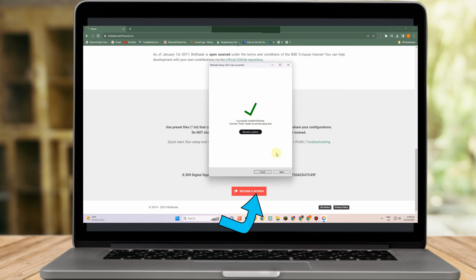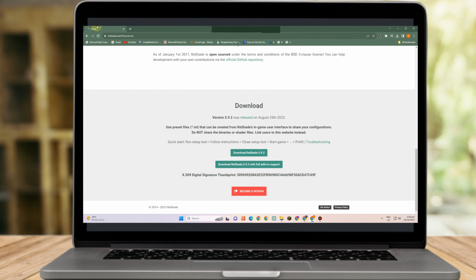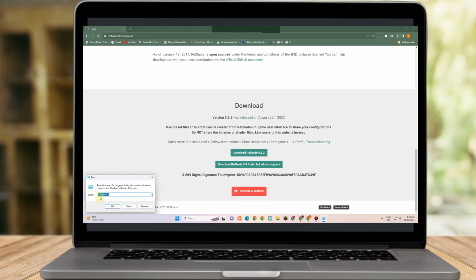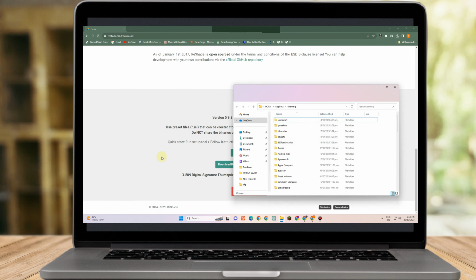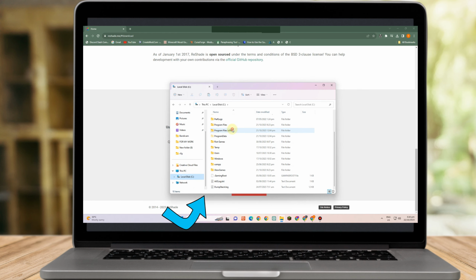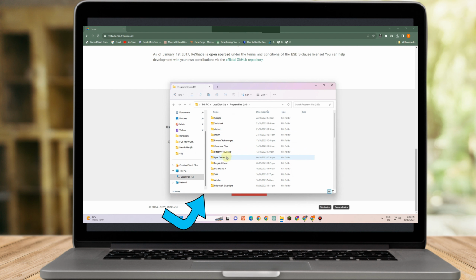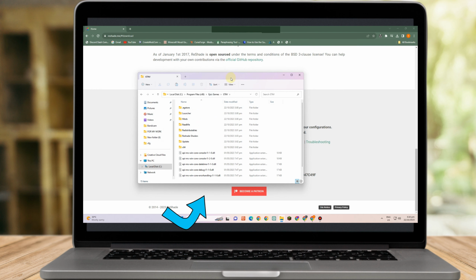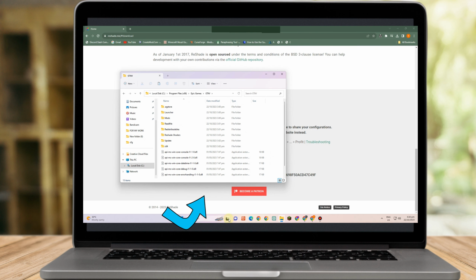So tap finish. And once you're done with this, you can now simply type run and then click open. And then we have here the person symbol, local update the person symbol. Or for an easier way, you just have to go to local disk, then go to Program Files (x86), then go to Epic Games and locate GTA 5. And then here you can see some folders, but you just have to select and transfer four files later.